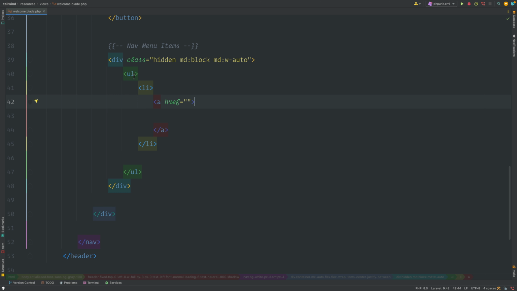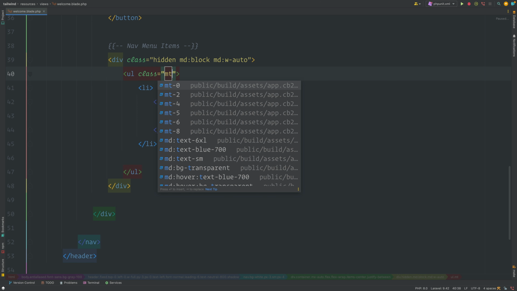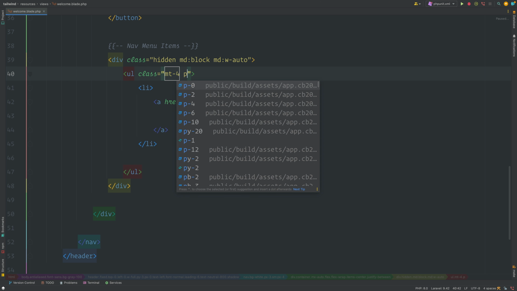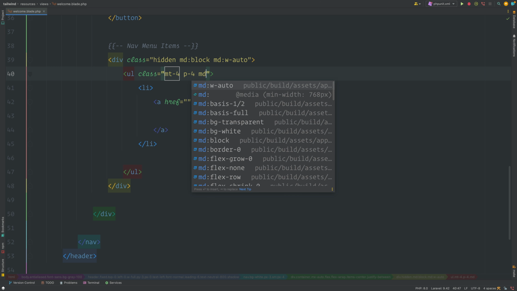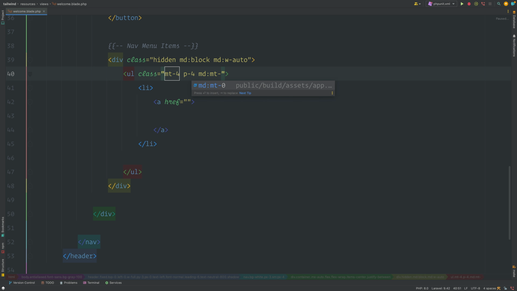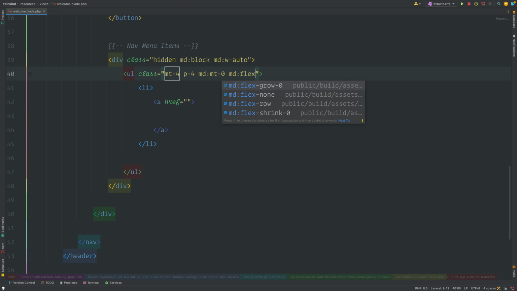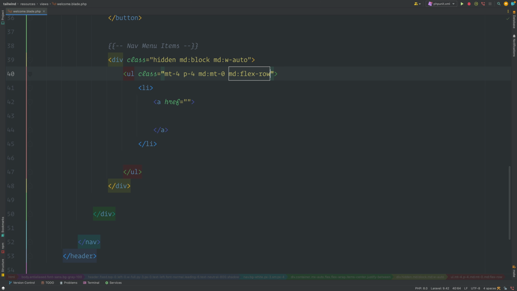Next up is the unordered list. So we're going to add a few classes to this as well. I would like a margin top of 4. And then I would like padding 4. At the medium breakpoint, or 768 pixels, I'm going to say margin top should be 0. So we're just kind of setting up something for the responsive or the mobile point of this. And medium, I would like this to be flex row. So basically, when it's larger than 768 pixels, we want this to be running horizontally, right?